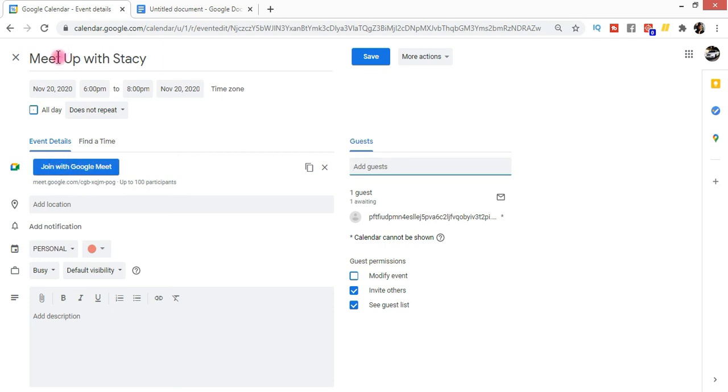Also, maybe this isn't an in-person meeting. Maybe this is a Zoom meeting. You can actually put in the details in the description for your private Zoom room with all the details for how they can connect, so that when it's time for you guys to meet at 6 p.m., all they have to do is click on their calendar and the link to your Zoom room is right here and everybody's good to go.